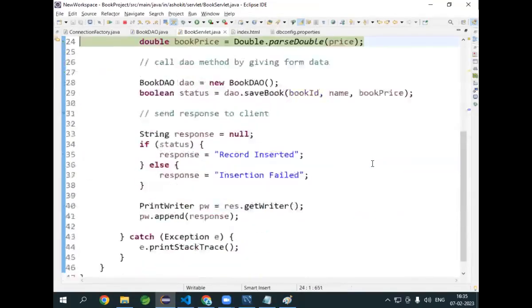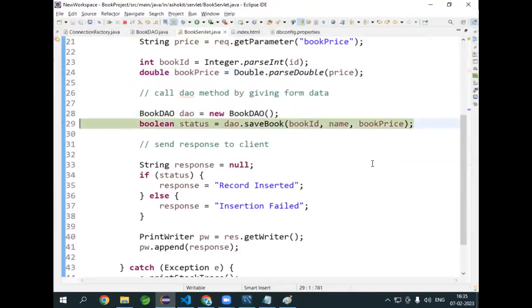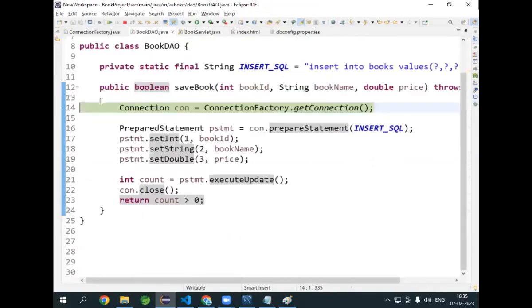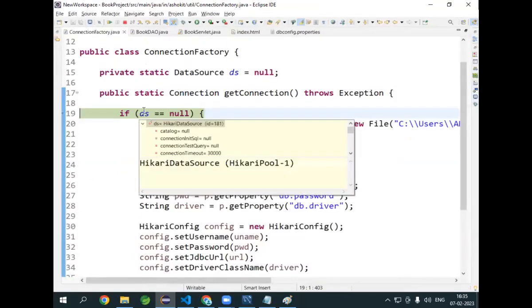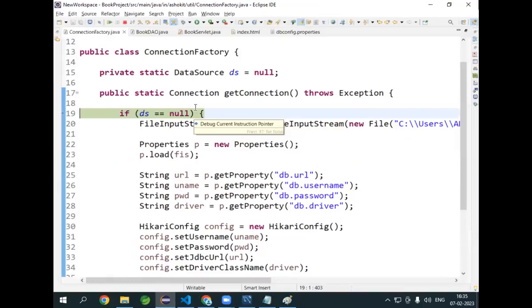I'm converting the data to the respective data types. I'm going to the DAO method. Click on save book and go inside that method. ConnectionFactory.getConnection, go inside this method. What is DS? Is DS empty, or is it not empty?